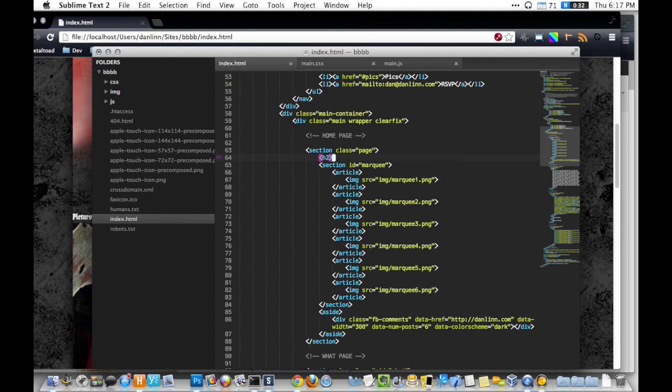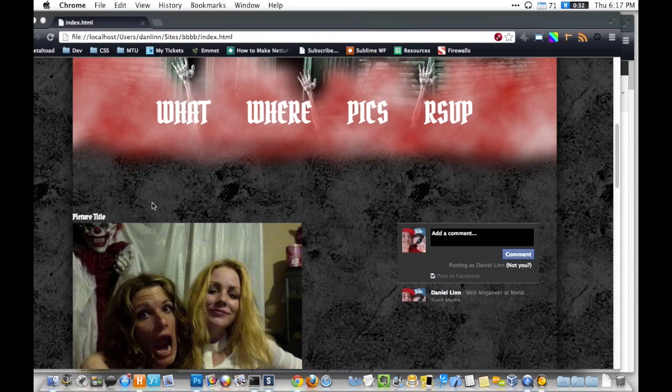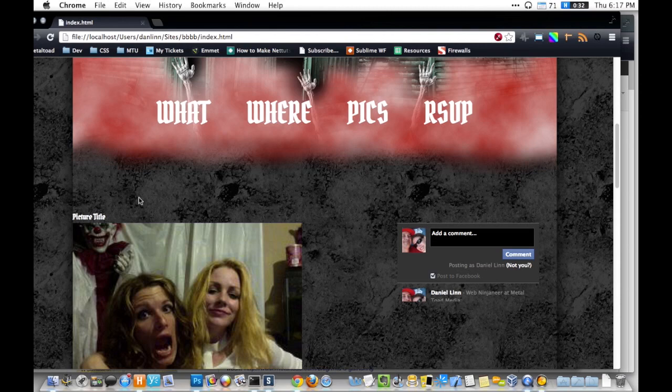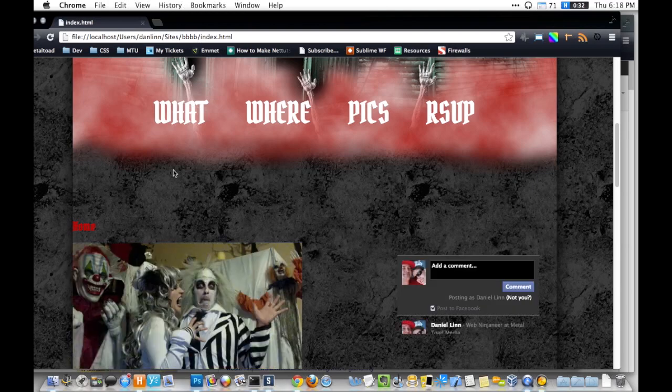I believe we called this home. Oops, put my closing mark in the wrong place. There we go. So we'll refresh this. Hopefully we'll get a nice home image. Speedy, speedy. Okay, home. Now, one thing I'm noticing is this big gap here, and I want to get rid of that.